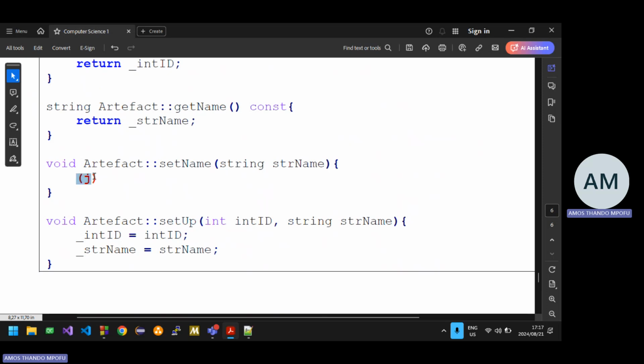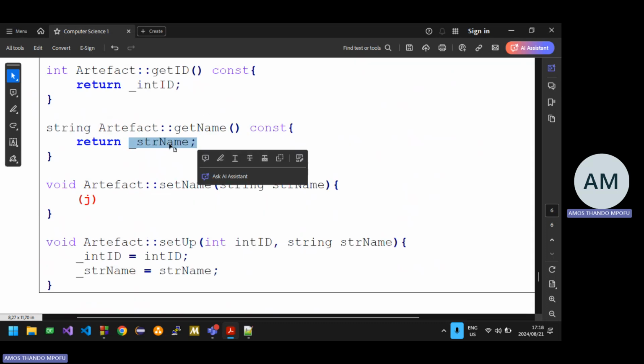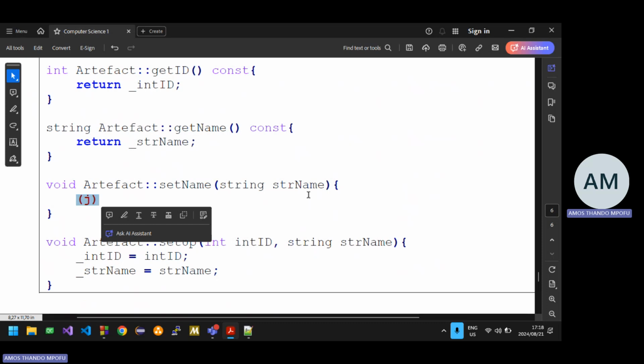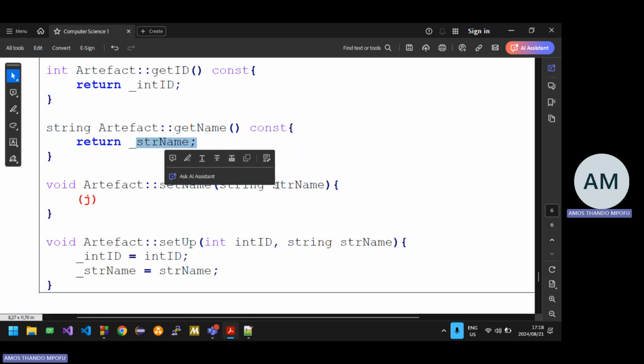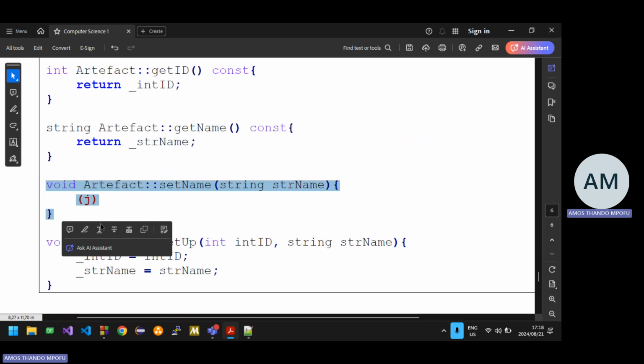And then J, so set the name. Okay, so J is just setting the name. So we need to look at the name inside of our class. It's called underscore str name. So I don't need to go up there. I can already see it here. So the answer for J is just setting this underscore str name to that str name because this is a mutator, right?